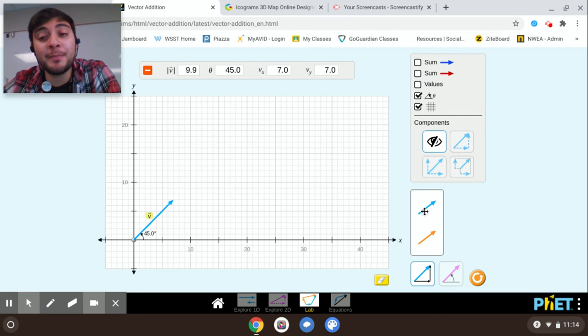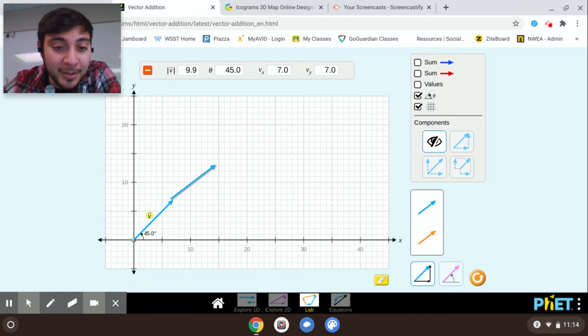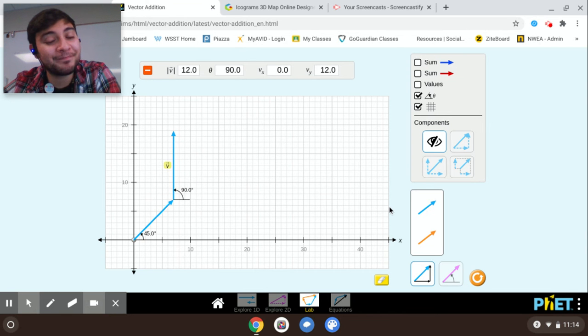Now let's drag another one. Make sure you keep it the same. Keep it as a blue arrow, because if you keep it as an orange arrow, that's a different vector. So you don't want to focus on that. Let's focus on the blue arrow. So let's drag this maybe at 90 degrees. Let's do 90 degrees. Boom. Pretty cool, huh? Now, we have two vectors. So two or more vectors are going to create our resultant vector, right?